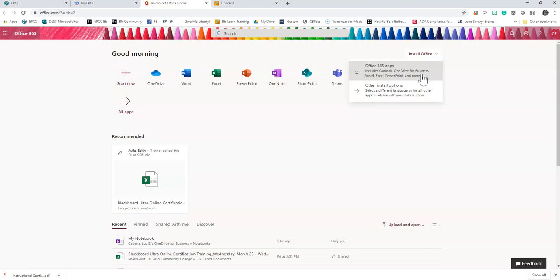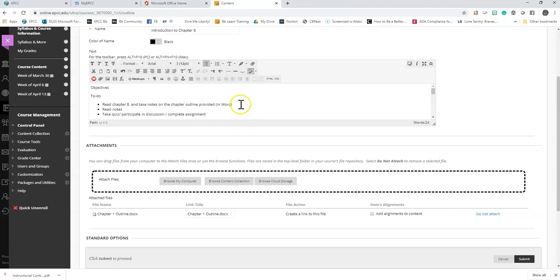If students or you need assistance with installing Microsoft Office, contact the EPCC IT department at 831-6440, and they can assist you with this. But students have access to all of these for free, as EPCC students. So if you are going to require students to use Word, it's good to let them know where they can get Word for free so they don't have to spend money on it. Okay, so you can attach documents like that.